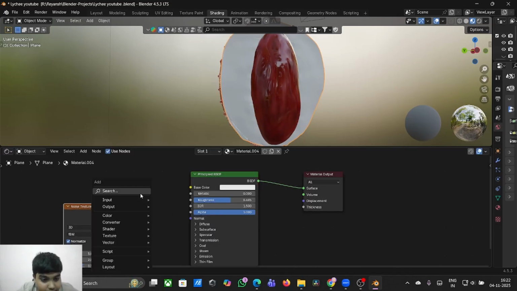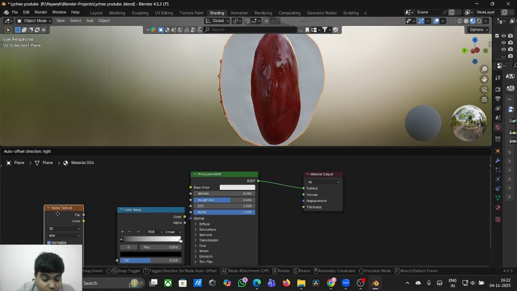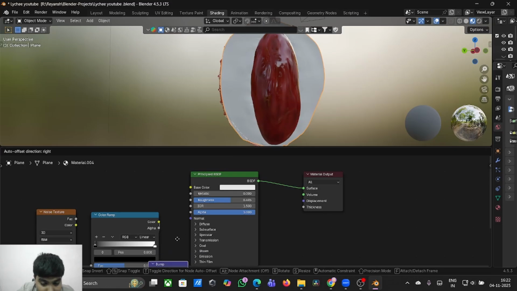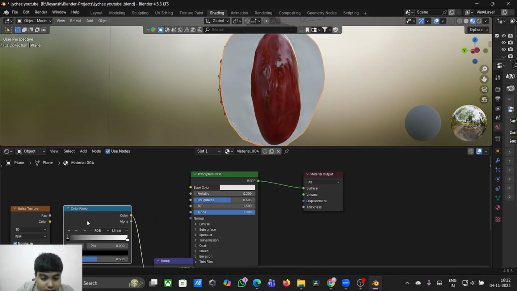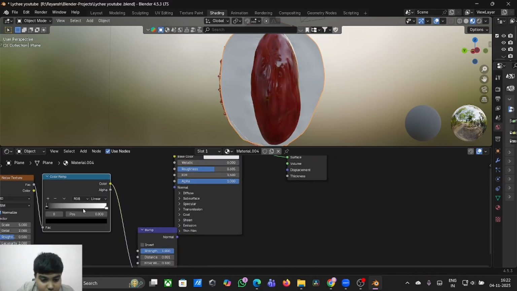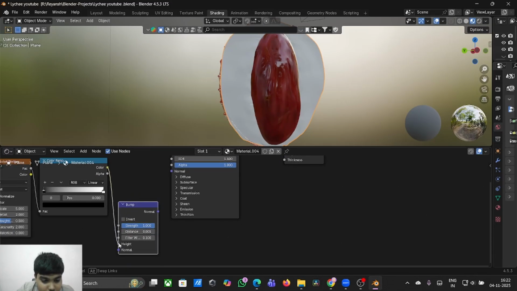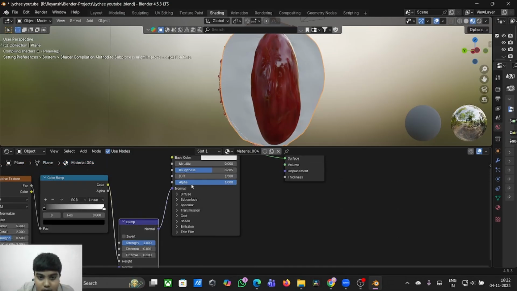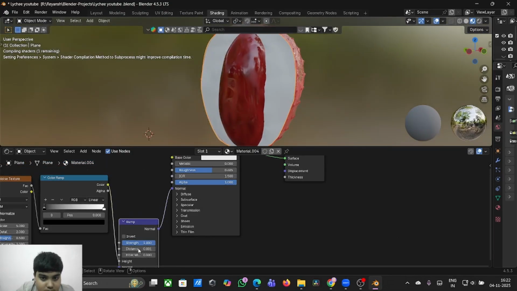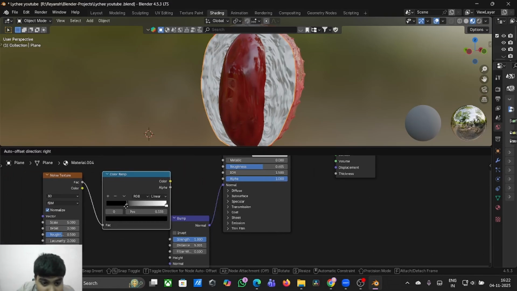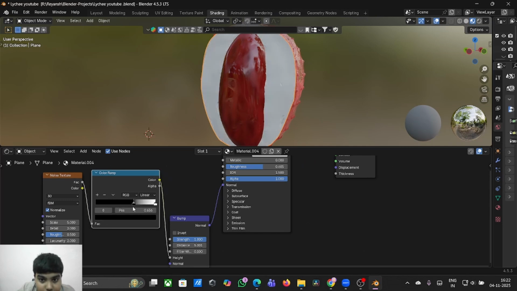Color ramp, and where's the noise texture, color ramp, Shift A, bump. Yeah, I'll use this as factor, and this in height, and I'll connect normal to normal in here. So I'll increase the distance and decrease it. I'll make the black a little bit out, and I'll increase the scale by 300.